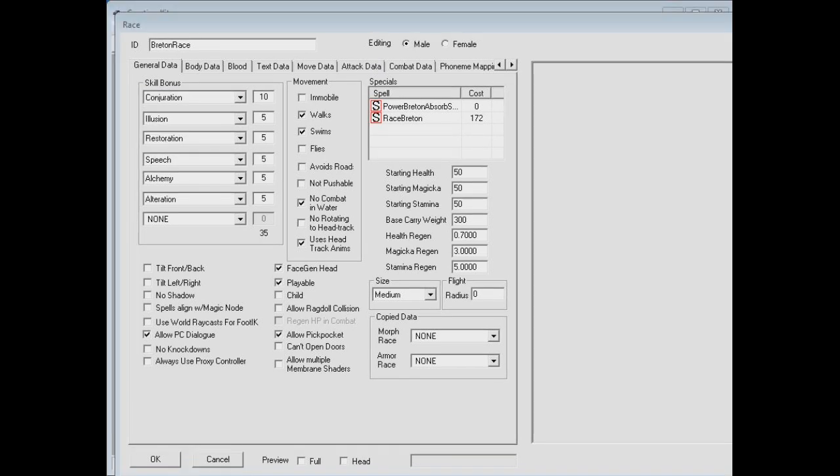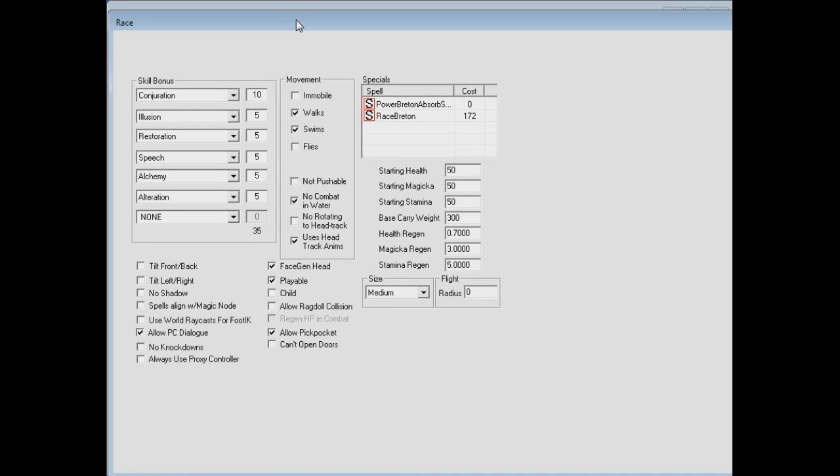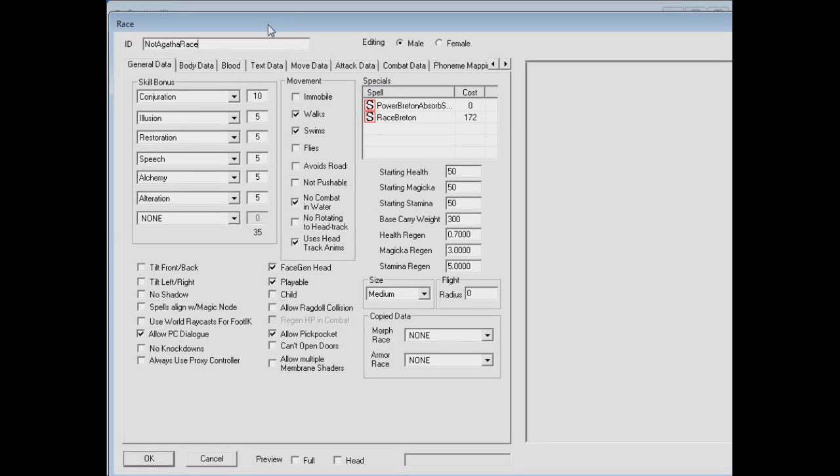Now the next thing you want to do is rename the ID, because you don't want to overwrite the race that comes with the game, so you want to make your own. What we're basically doing is creating a new race. Let's see, what should we call this? I'm going to call it Not Agatha Race, because it's going to represent how I did my main character. Not old character, she's not old. Okay, so I named that, and choose your gender, of course.